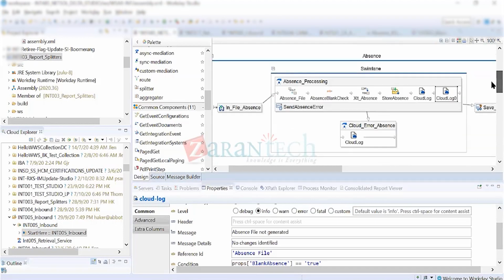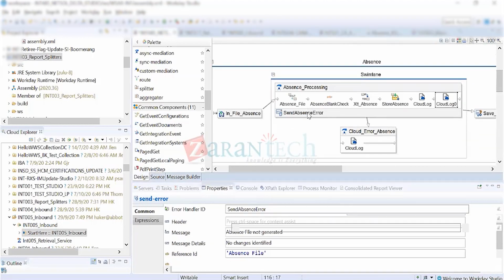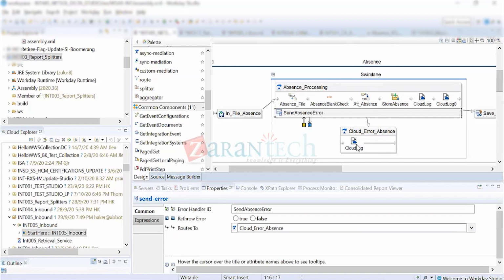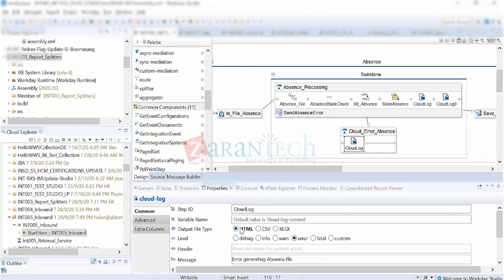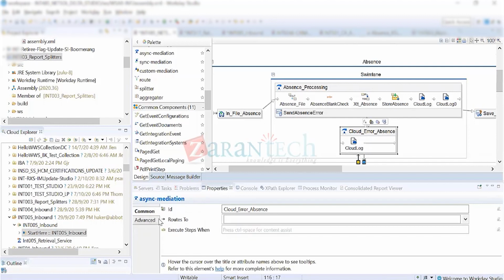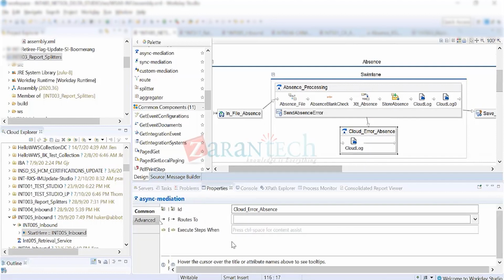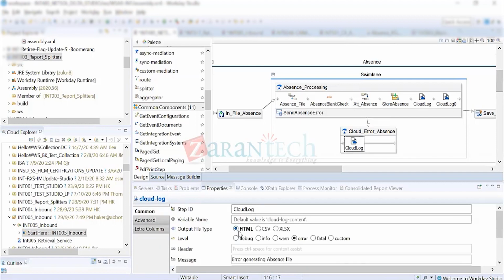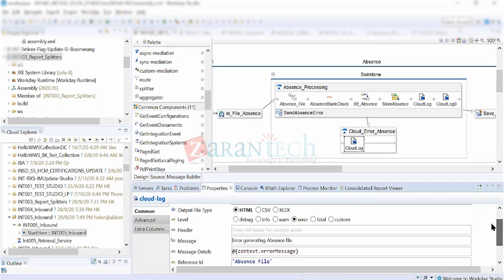Okay. Sending error. If anything got failed here, we again have to send a cloud logs. See, here I'm getting an HTML file. It's just a logging. I'm just getting a logs there. But from this error, I'm getting why it is failed, and in the form of HTML files, I'll get it. Okay. Error generating absence file. What is the error? I said it, to get any errors, we use this function context.error message. Why it has failed. Okay.